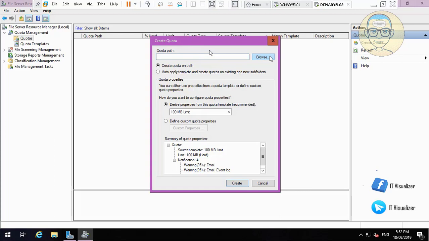For example, I have 10 subfolders, and I have put a quota of 10 gigabytes on the main folder. This 10 gigabytes will be shared with the subfolders in this folder. So they will share the 10 gigabytes of quota. If one of these subfolders has 10 gigabytes of data on it, the other 9 folders will not be able to put anything. This is the first one.